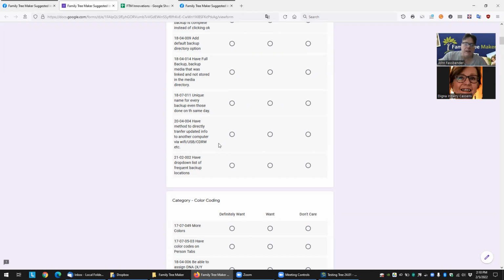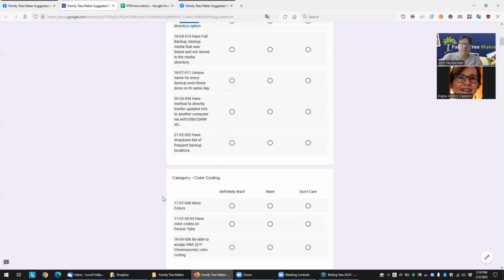Have a method to directly transfer updates to another computer. This isn't so much like syncing with Ancestry, but if you've got two computers, say a desktop and a laptop, there has to be some method to transfer any changes to the other computer. And then this one: have a drop-down list of frequent backup locations. That's sort of like this other one up here, but some people automatically back up to two or more locations, so you could have backup locations A, B, C.